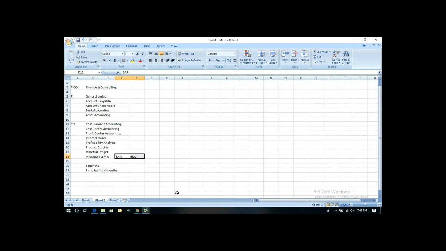Okay. So what I was trying to tell you is about the migration thing. LSMW, normally we use it for our master data, like cost center master, profit center master, and you can post some transaction data as well. But the problem with LSMW is performance. It will take a long time to complete the data.